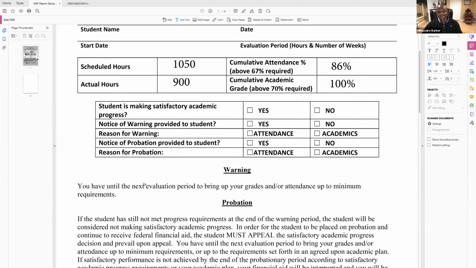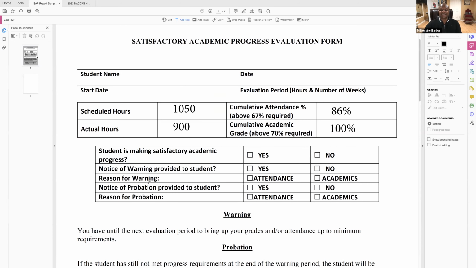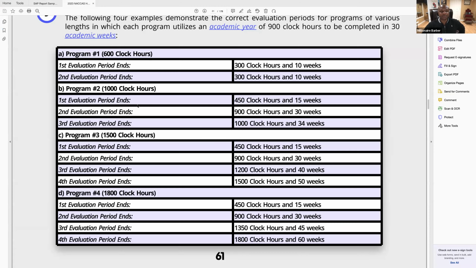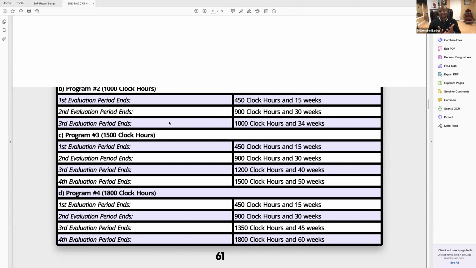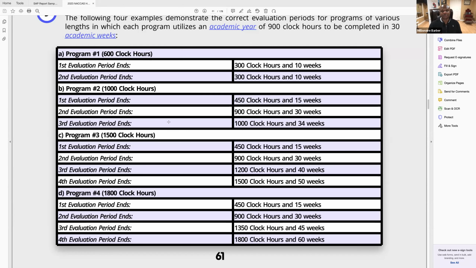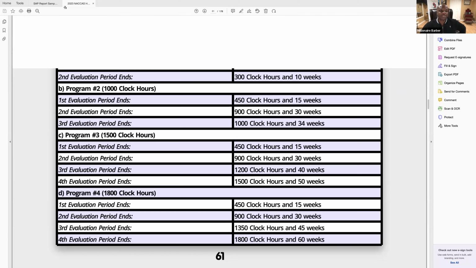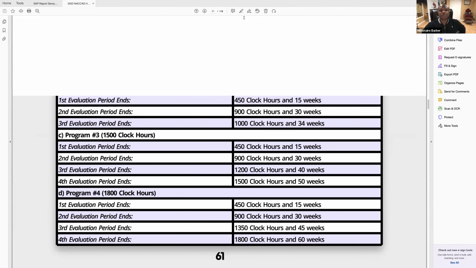So this is how we do a satisfactory academic progress evaluation form. So I really wanted you all to really get this so you could have an understanding. And this right here is in the NACCAS handbook, the newest one, the most up to date. So I wanted to share that with you all so you could understand that.